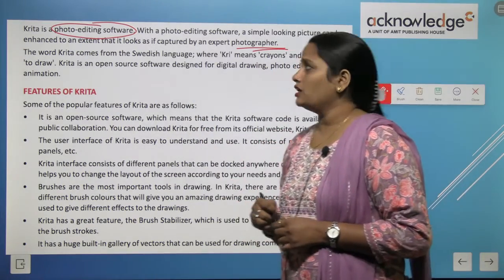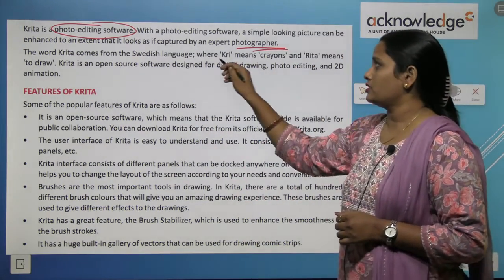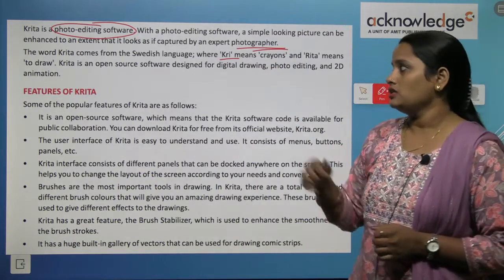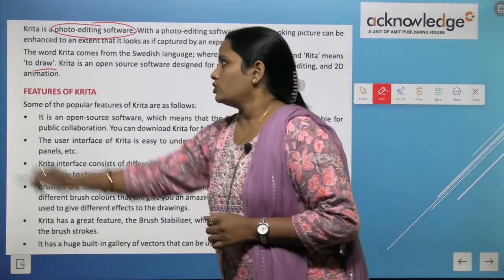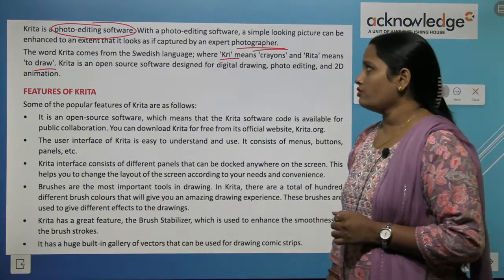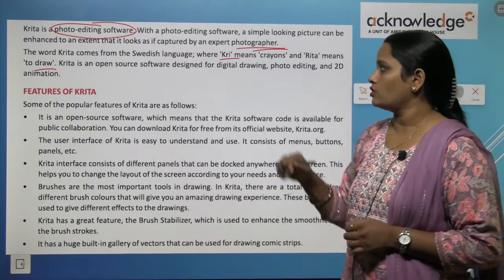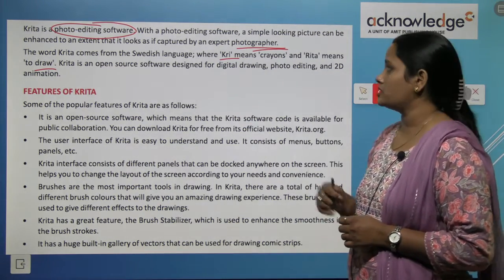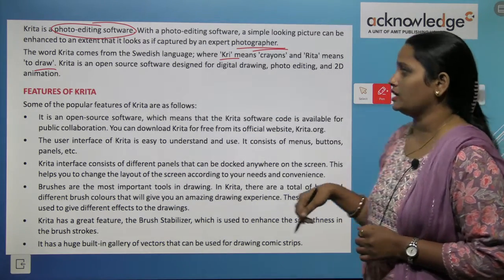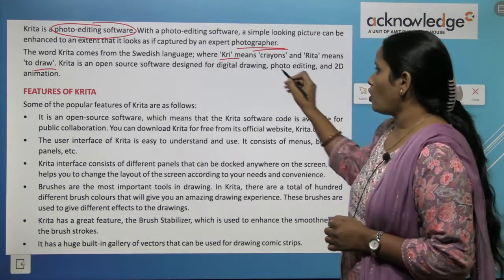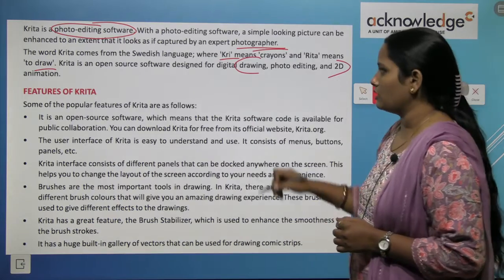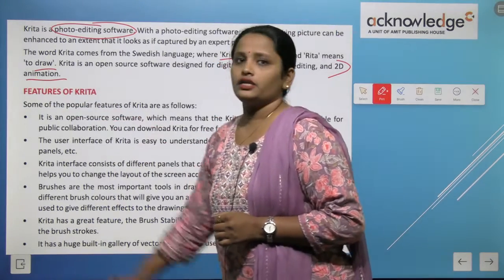The word Krita comes from the Swedish language, that is Kri means crayons and Rita means to draw. So this is made with the combination of these two words. Krita is an open source software designed for digital drawing, photo editing and 2D animation. So all these things can be done here in Krita.